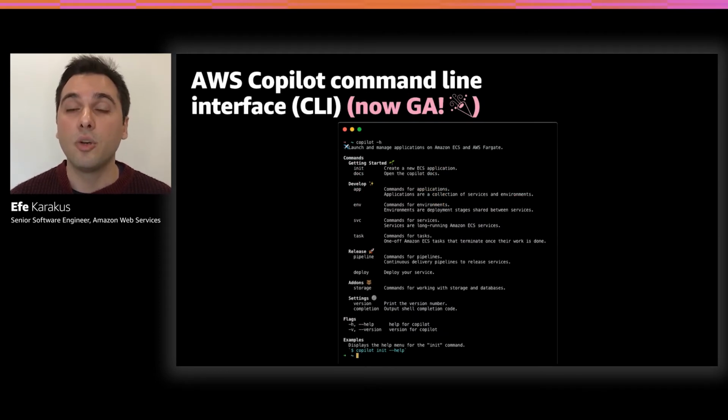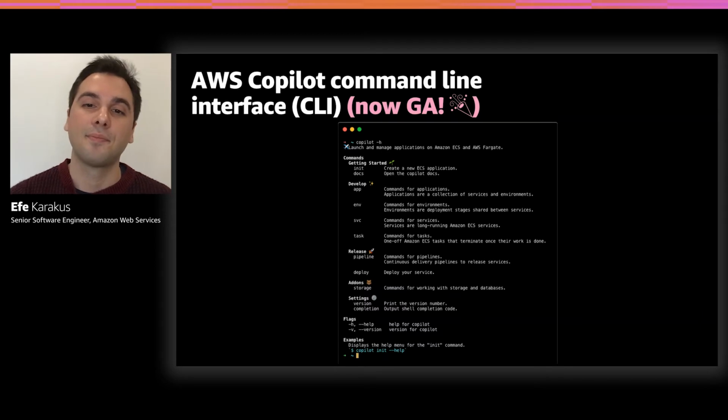AWS Copilot is a command line interface that's open source that helps developers build, release, and operate their containerized applications on AWS. And today, I'm really excited to share that the CLI is no longer in preview, and it is now generally available so that you can build production-ready containerized applications using the CLI.